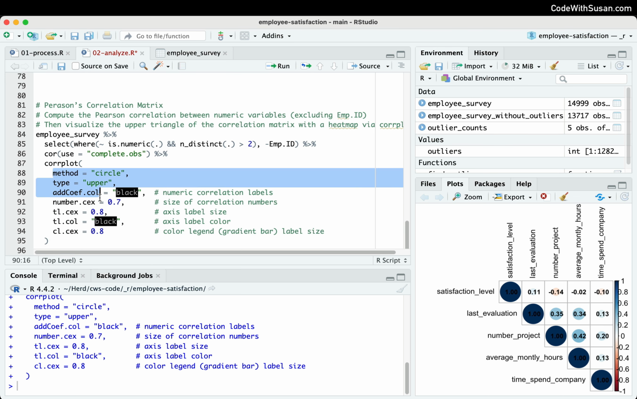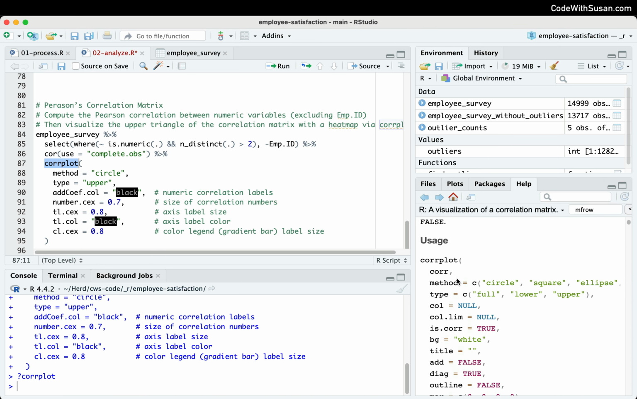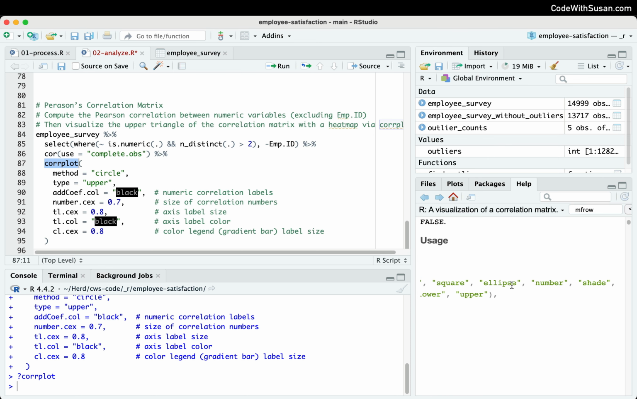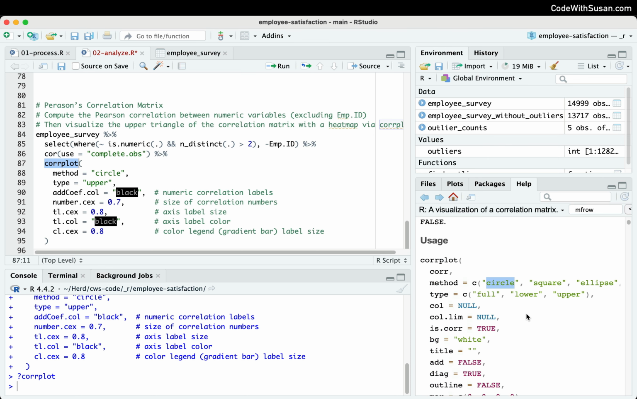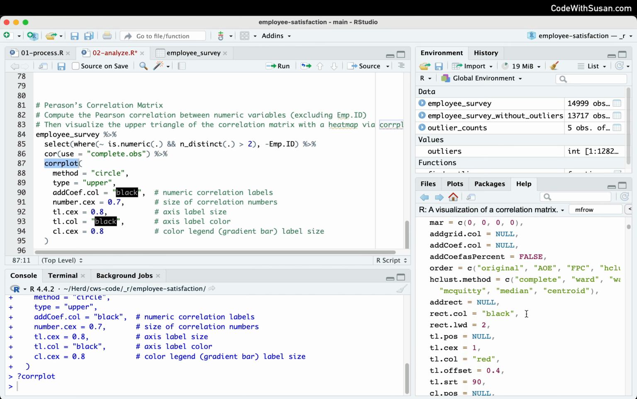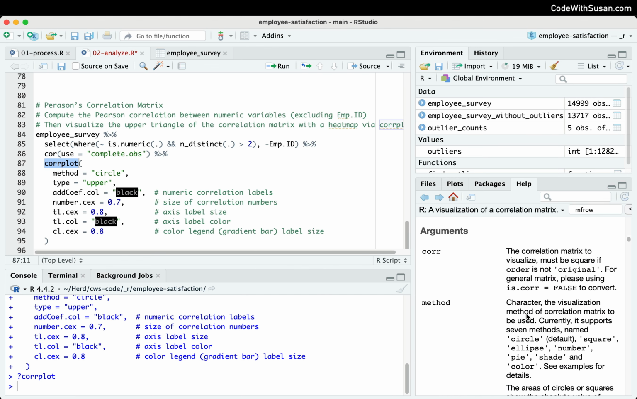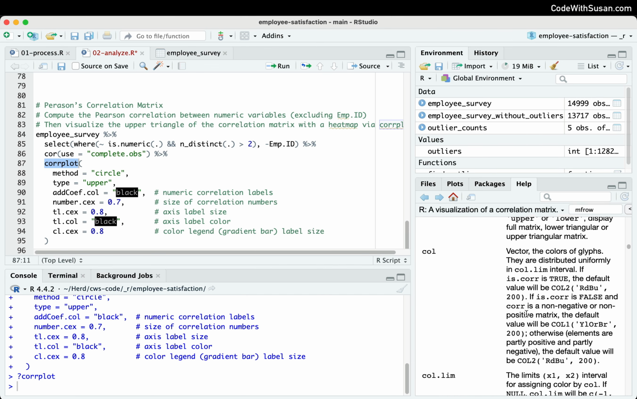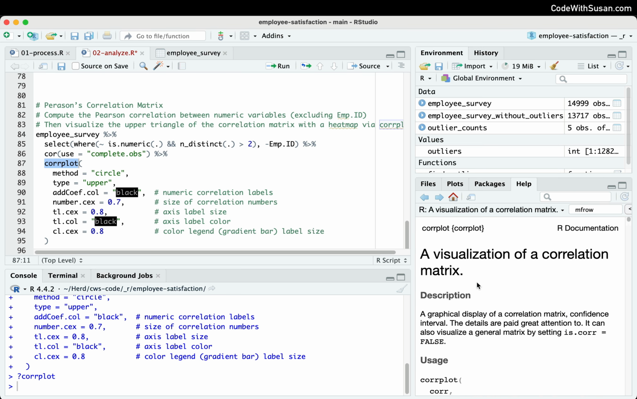There's lots of different arguments you can play around with and different values. I recommend pulling up the help files for corrplot. So I'm just going to run ?corrplot in the console to do that. And you can see, for example, for the method argument, I chose circle, but there's several different options that you could play around with. And like I said, there's a lot of different things that you can tune about these heat maps. So take a moment to skim through the documentation just to familiarize yourself with what's possible.